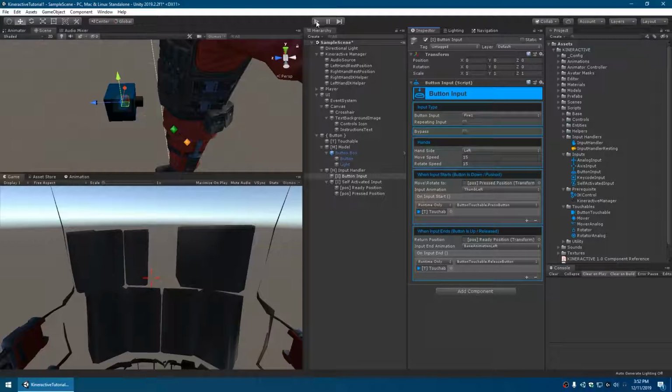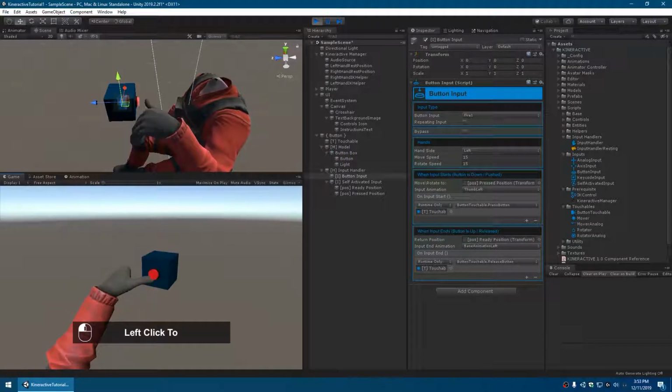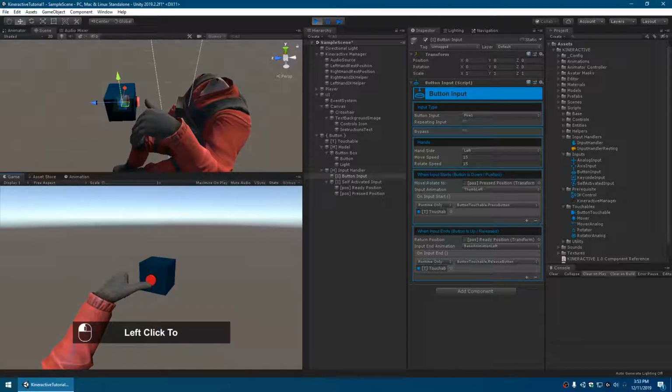So let's play the scene and see if that's going to move our button. So as we hold the left mouse button down, the button touchable also is pressed down, and then when we let go of our mouse button, the button touchable also gets let go in the game. Now you might notice up the top in the scene view that our thumb is no longer touching the button, and that's because our button's moving in and out, but our thumb does not. It stays where it was where we set it.